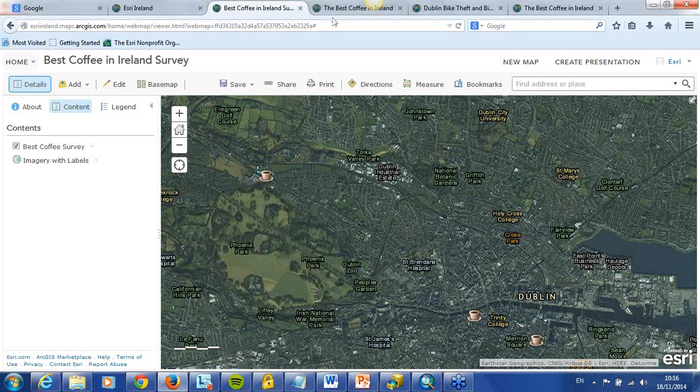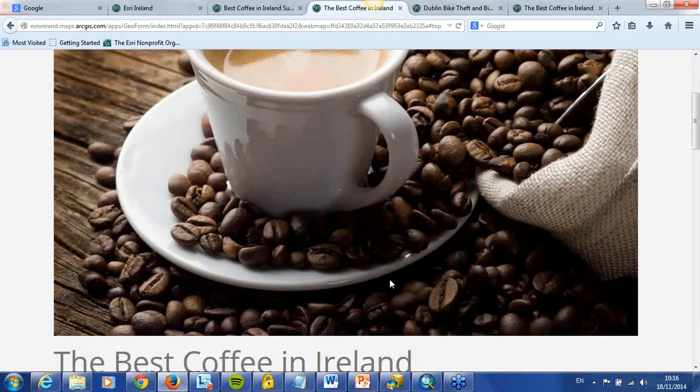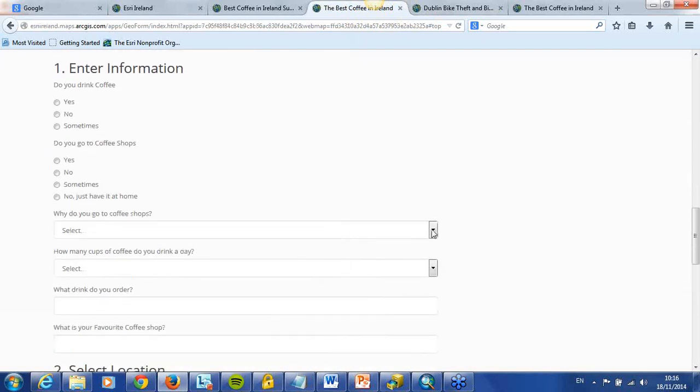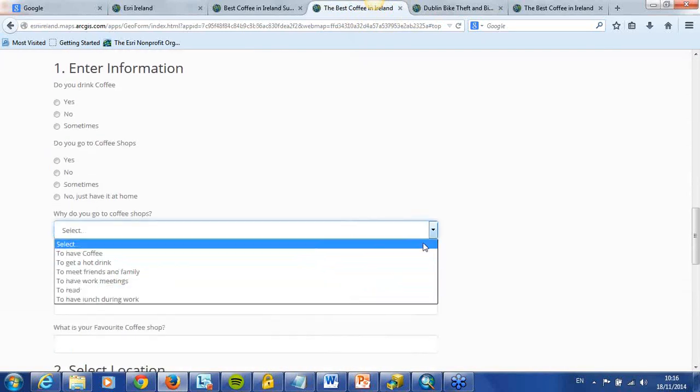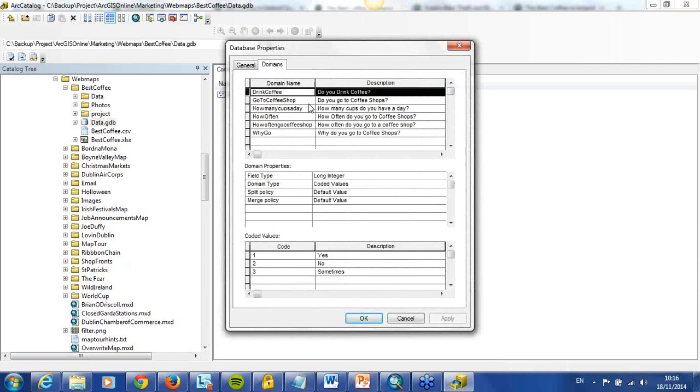So I'll just show you how that's put together and how these drop-downs are set up here for you to get the answers to your questions. So how that was done was started off in our catalog here, and you've got your geodatabase, and I just worked off the names for this. So you can go down to properties, and I've got different domains set up, as you can see.